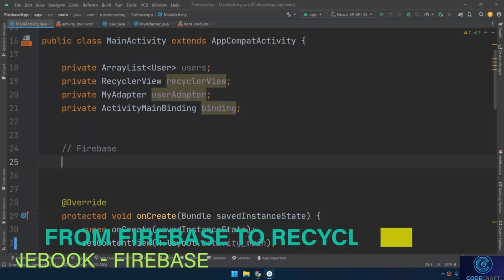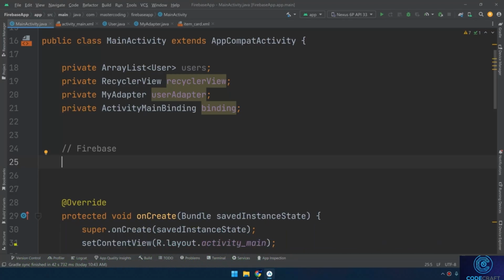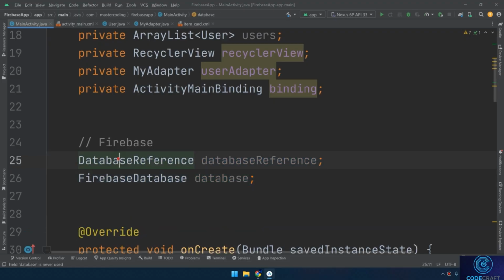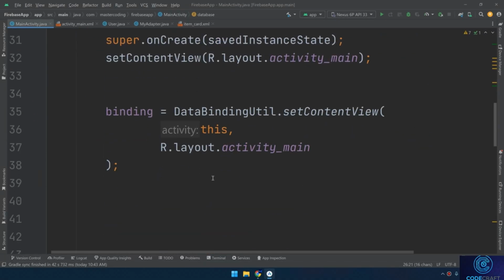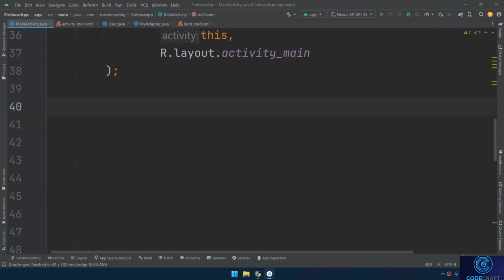Welcome back. In this video, we'll get the data from Firebase and display them in the RecyclerView of our application. So here I need to get a database reference and Firebase database. And this is what we learned before. And in the onCreate method, we need to initialize these objects.